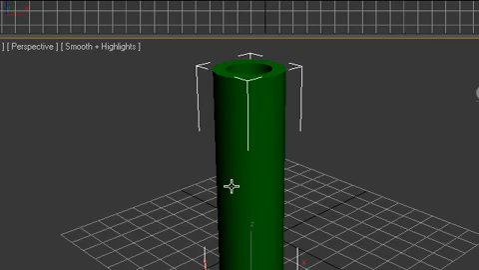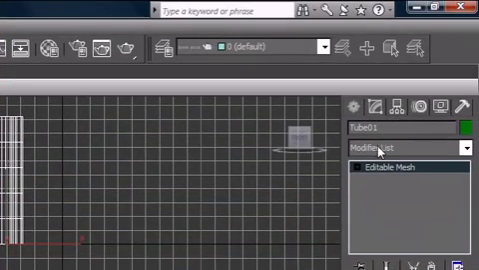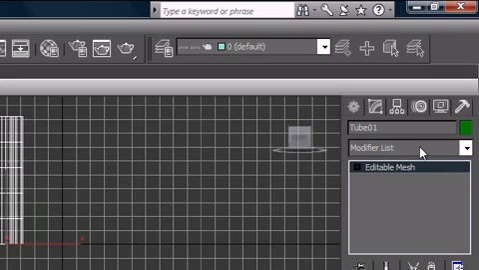So like I said, a modifier is used to distort an object. Go ahead and select the object you just created, and when you do, you should get white brackets around it, and now you should have the name of that object right here in your modifier list. And again, I'm in the modify panel right there. So this modifier list is all the modifiers you can apply to your object.